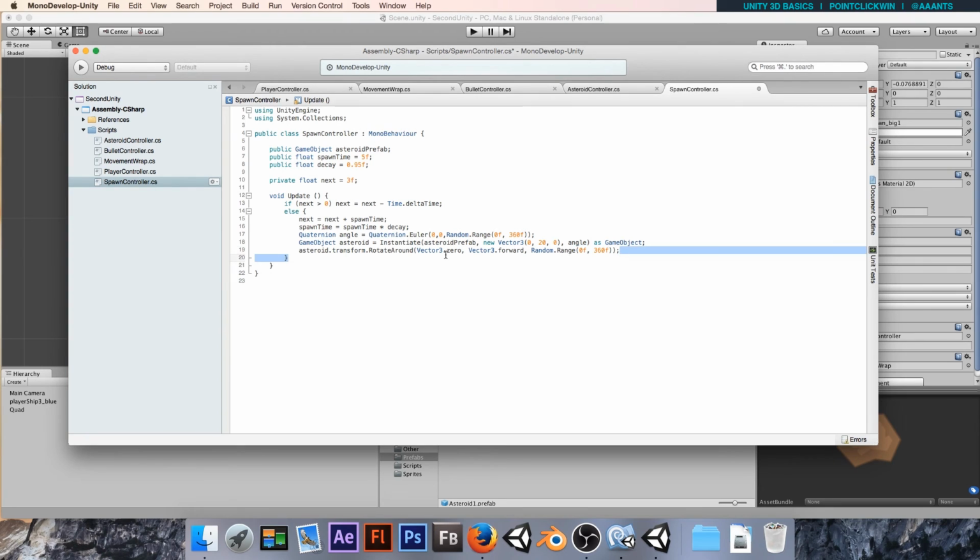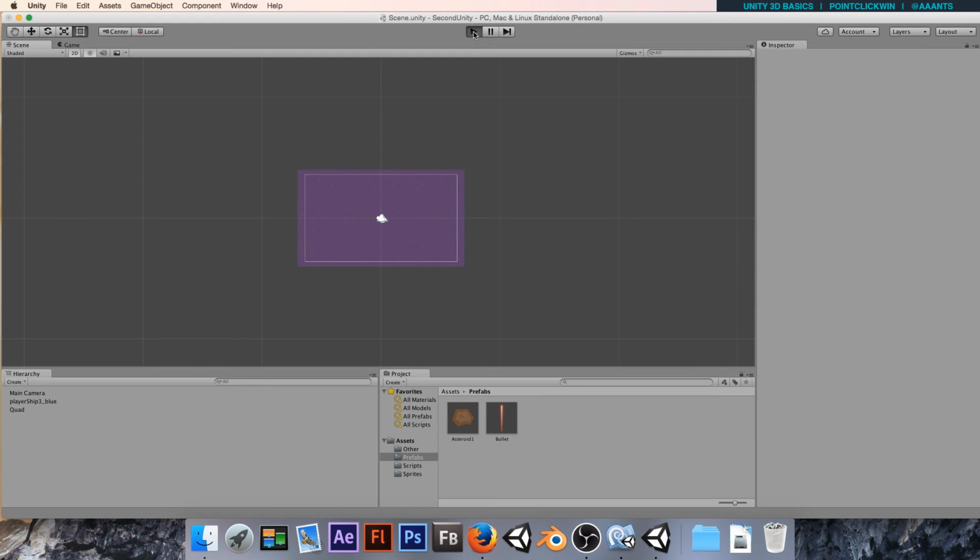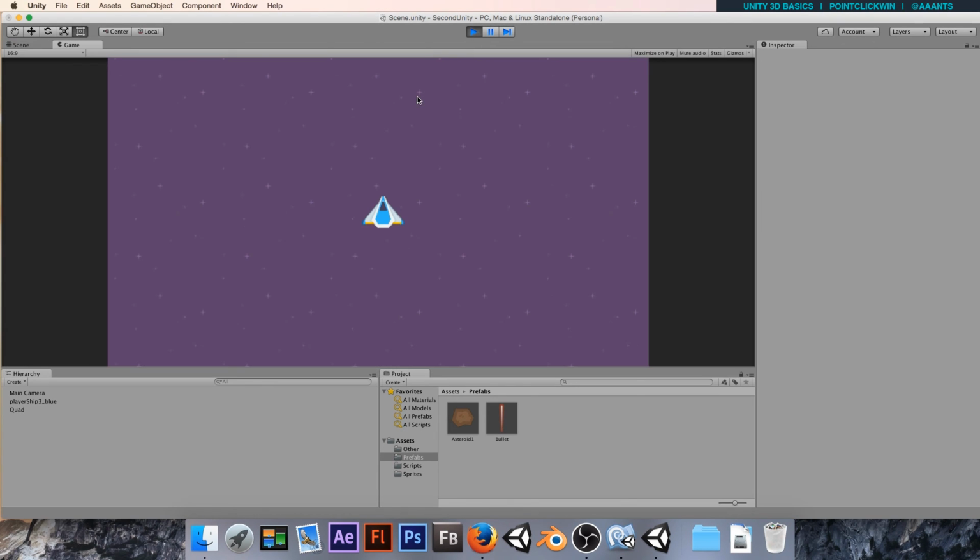And then underneath it, we're rotating it randomly around the world's origin so that it could be anywhere, basically, at any angle. And then the wrap component that all the asteroids have makes sure they don't go too far off the screen. And let's see the combined effect of all of that. There's a bit of a wait every time. The first 3 seconds and then every time afterwards.